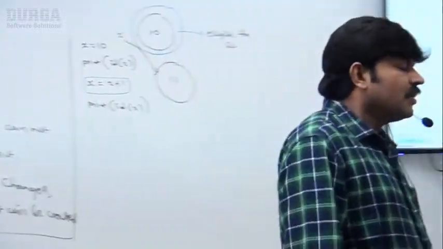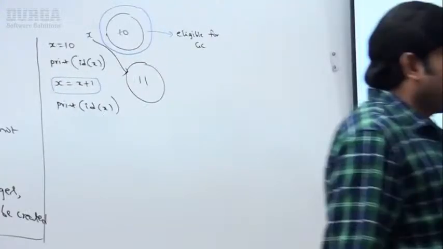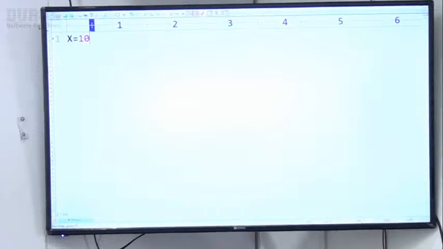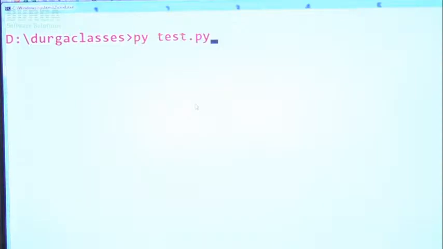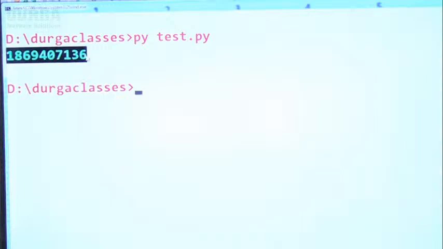Have a look once. I am taking x is equal to 10. Now, print id of x. Just observe up to this line. Run py test.py. Have you observed? This is the address, because for every object an address will be there.